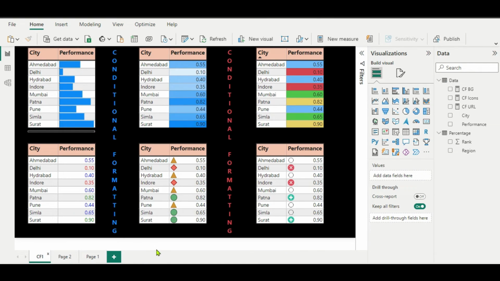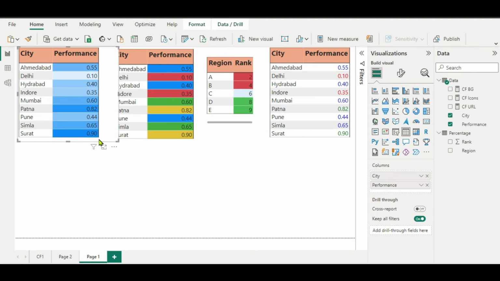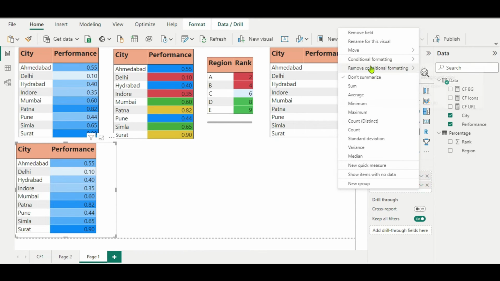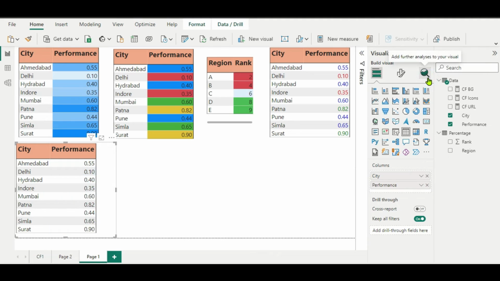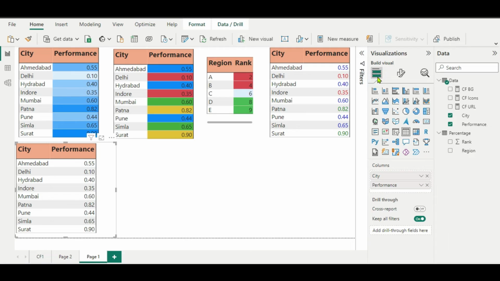The next visual we are going to see is conditional formatting with icons. So we'll go to our page again. Here I will copy paste this, Ctrl C, Ctrl V, and I will remove this conditional formatting. I will click this drop down and remove this background color. Again I will go to the conditional formatting. We have seen the background color and font color. Now we will see the icons.